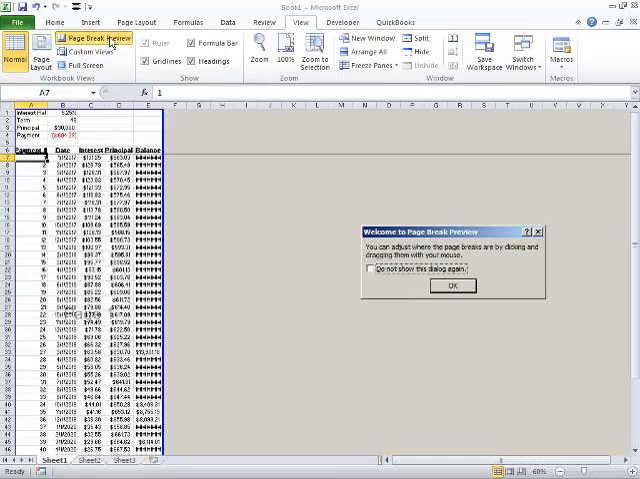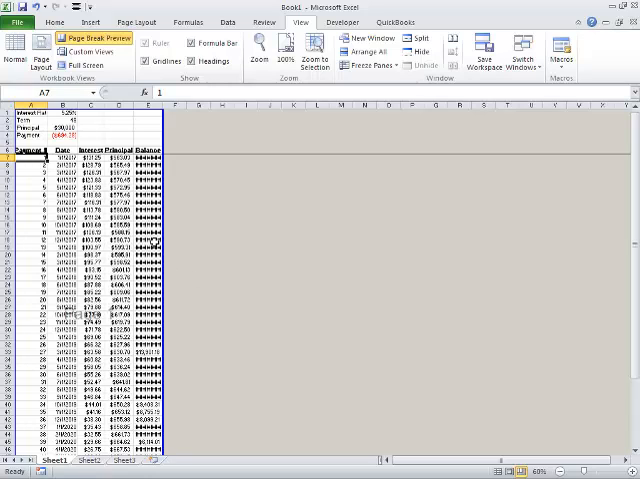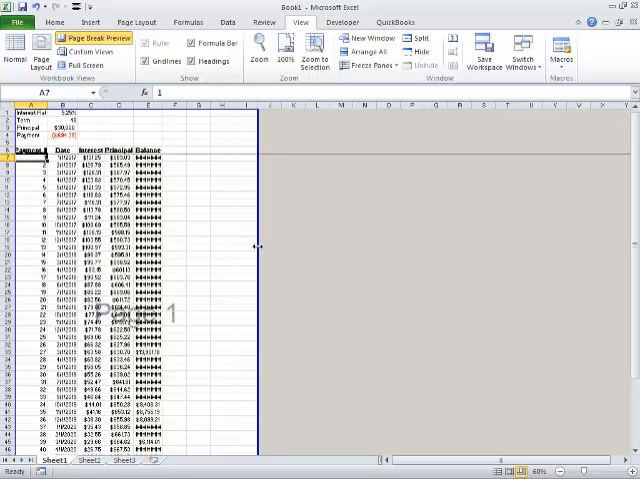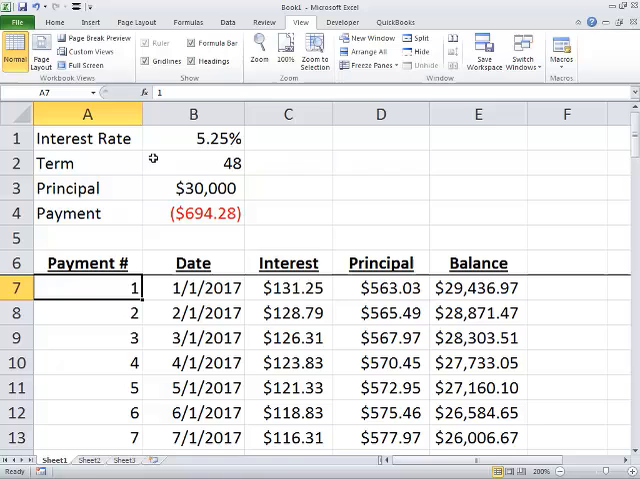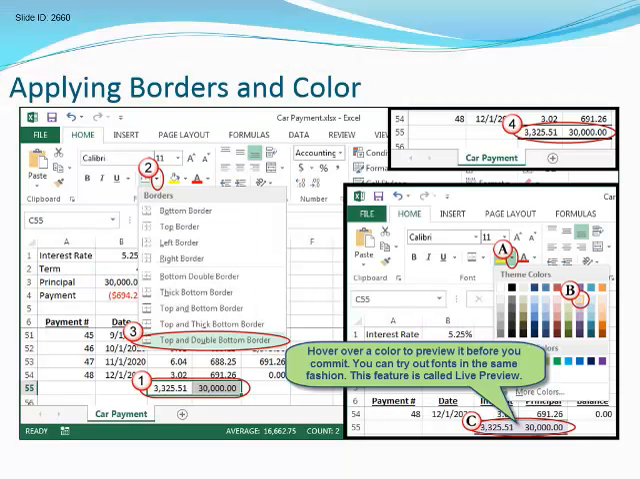So Page Break Preview allows us to see where the page breaks are and adjust them. So if I didn't want to include certain columns, I could exclude those columns from the printout. Or if I wanted to make the printout bigger, I could drag to the right and expand the printout. And whenever I'm done working with my Page Break Preview, I can go back to normal and I'm back in the regular way of working in Excel.